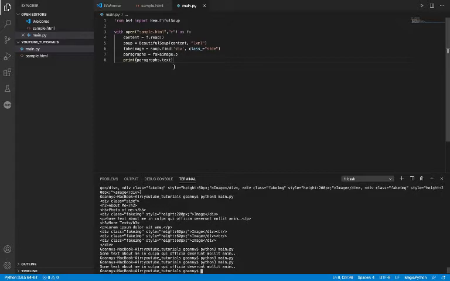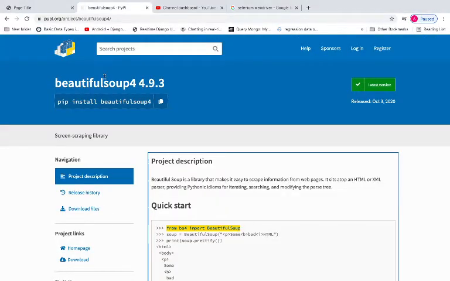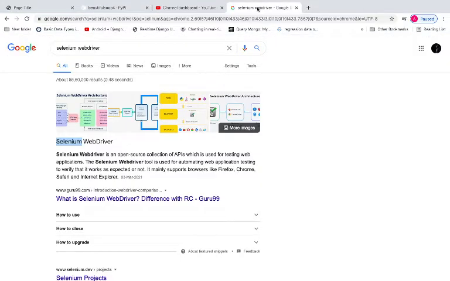So that's it for this video. I know this video is very short. In the next video we will cover in more detail how to crawl an actual website using BeautifulSoup, and in upcoming videos we are also going to see the Selenium module.